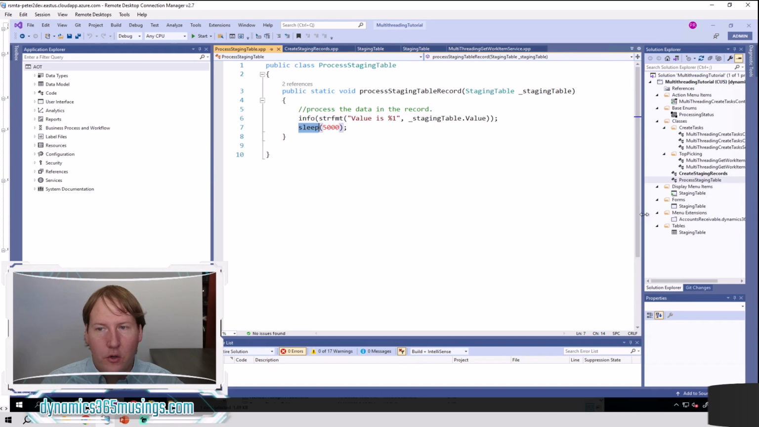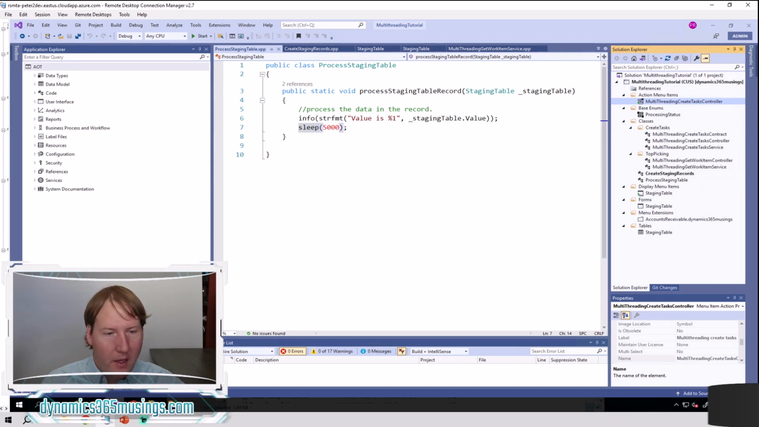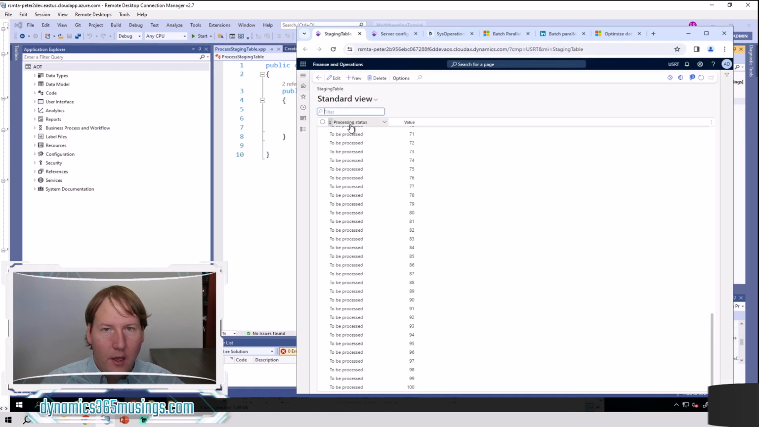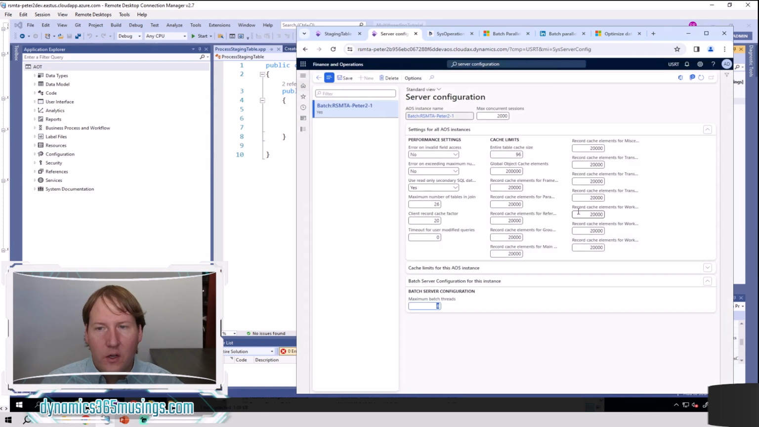I also created a menu item for my first batch job, so I could kick it off. Let's go and do that. One more thing before we do it: there is a server configuration. The server configuration form has this maximum batch job threads setting, and by default this is set to 8, but you may want to set this anywhere between 8 and 16.